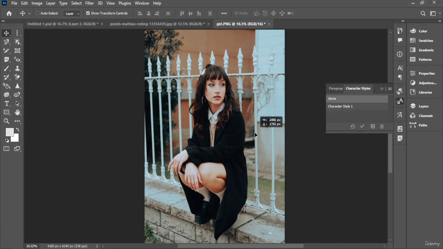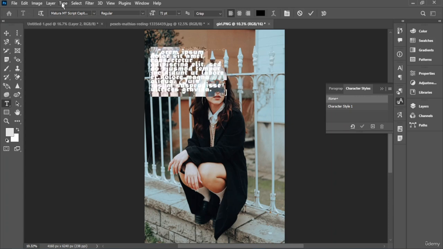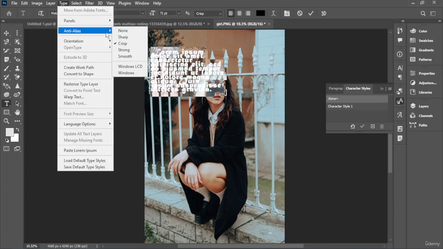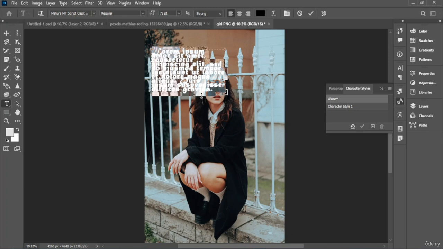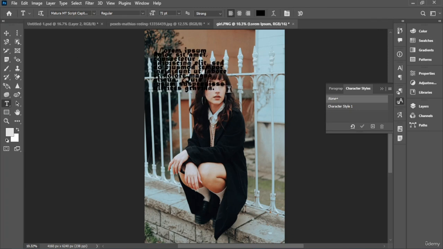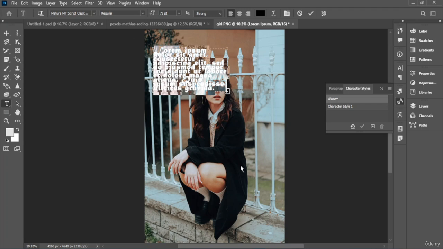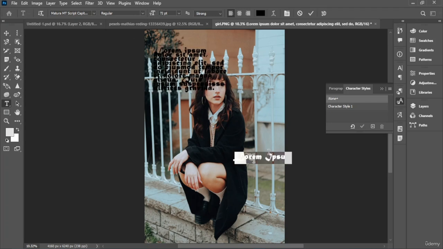Let's say I'm going to select this option and make a text box first. So I'm going to add in a text box, and then I'm going to click on this option of type, click on anti-alias, and let's say I'm going to keep it on strong. Now you will see the font has become stronger in color, and that is how it actually works. Okay, you'll be able to add in or delete it according to your desire too. That's very simple to do in Adobe Photoshop.